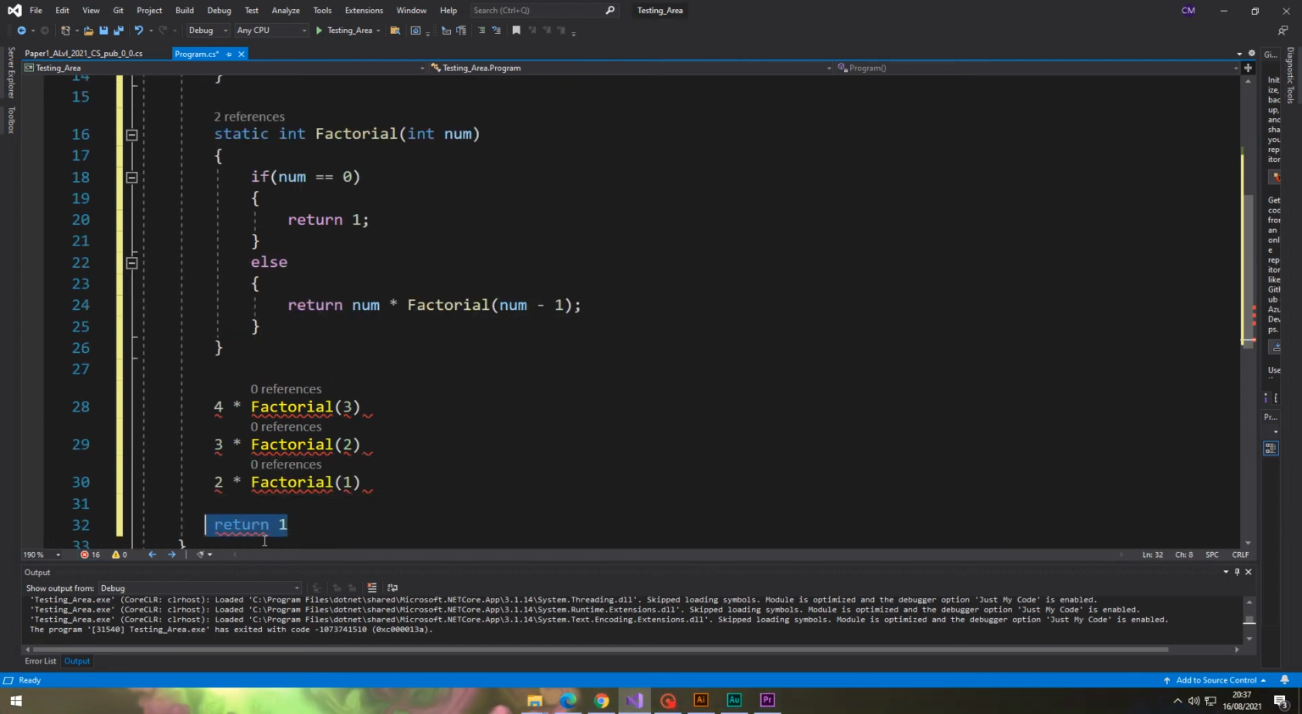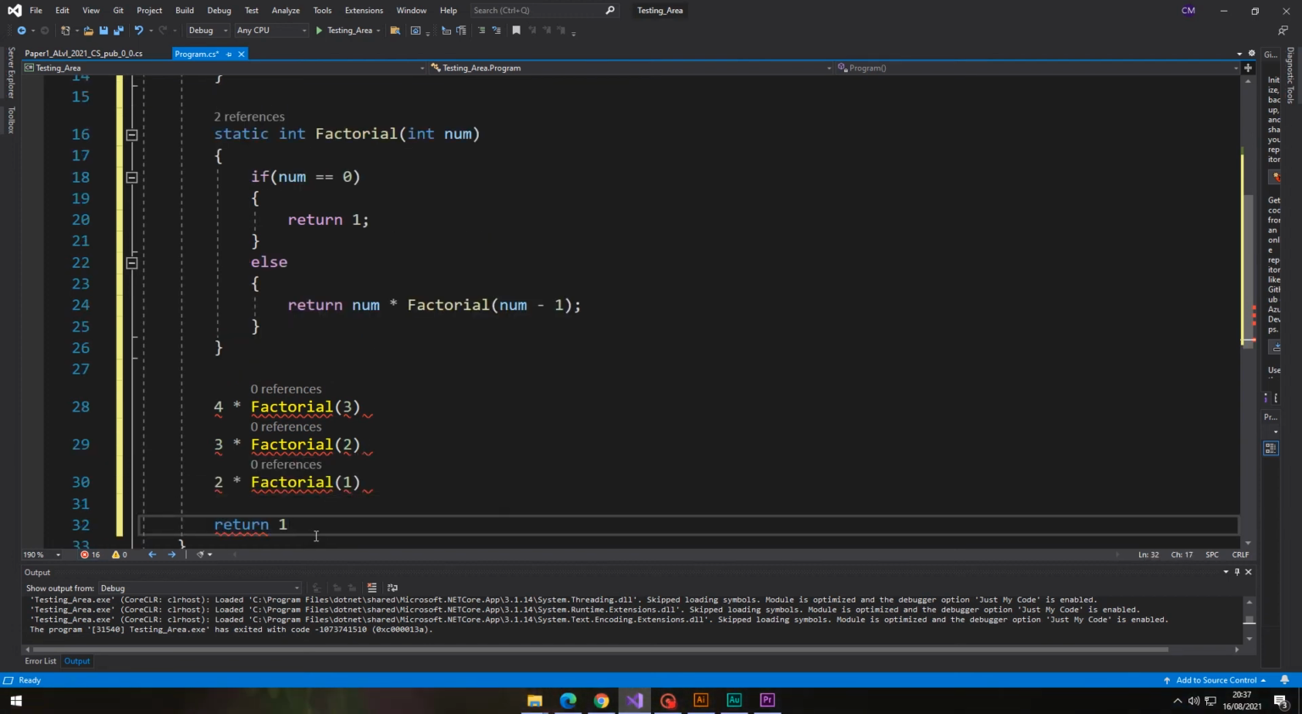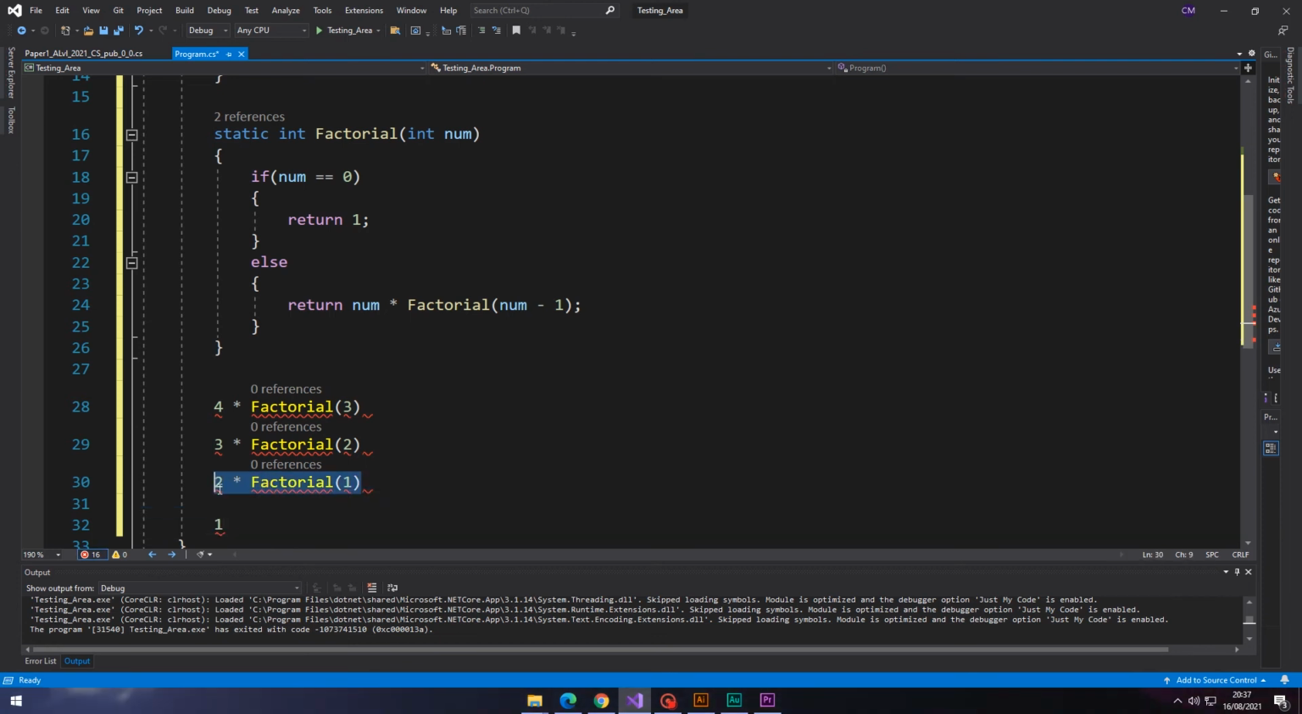Think of recursion like a spring. Once we reach our base case, the spring shoots back up. 2 multiplied by factorial 1, which is 1, equals 2. 3 times factorial 2, which is 2, is 6. 4 times factorial 3, which is 6, is 24.